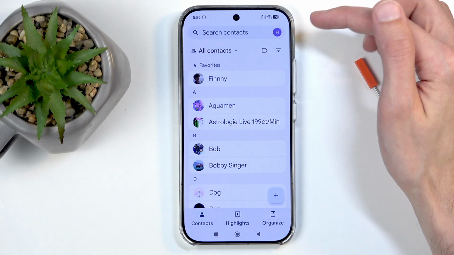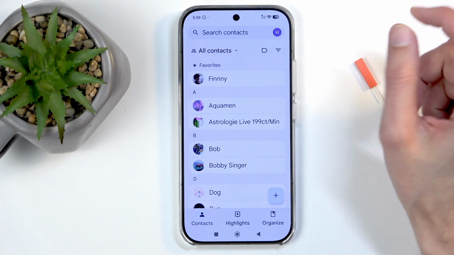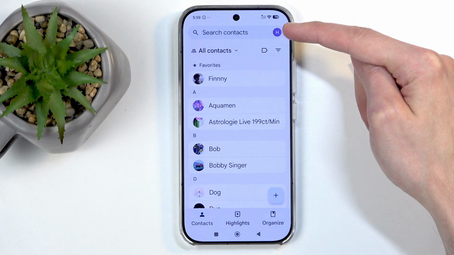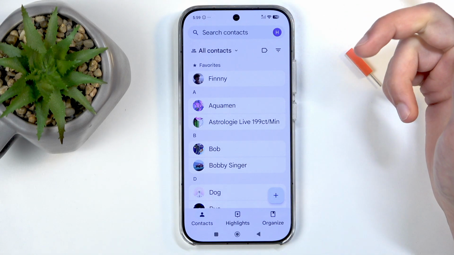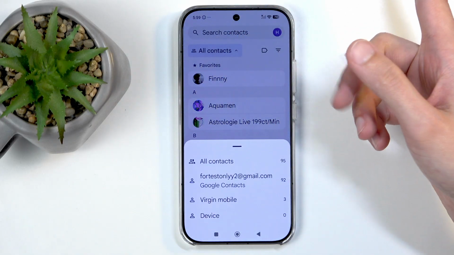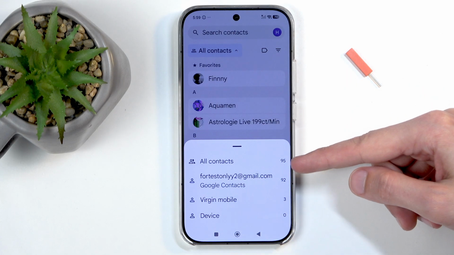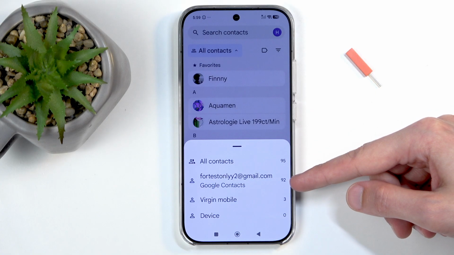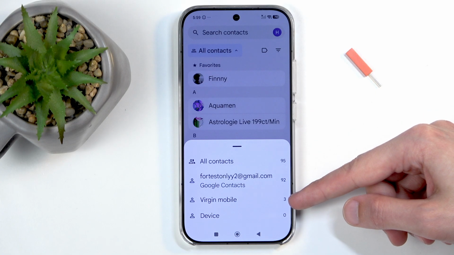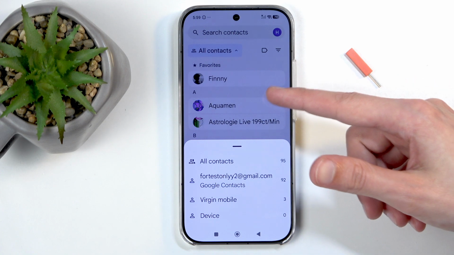Now in here, I want to point out a couple things before I get to the import, as this will matter a little bit. I am signed into a Google account, and I already have some accounts in here. Now these are primarily from the Google account. As you can see, when you click right here, it shows you all contacts, Google contacts. The Virgin Mobile is the SIM card, and the device is 0.